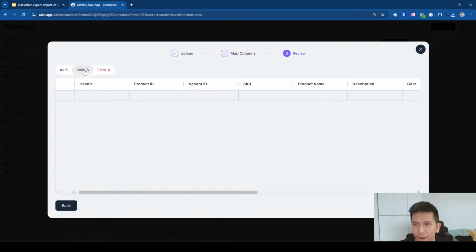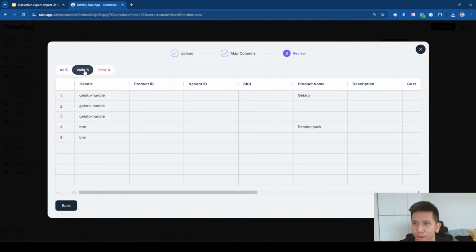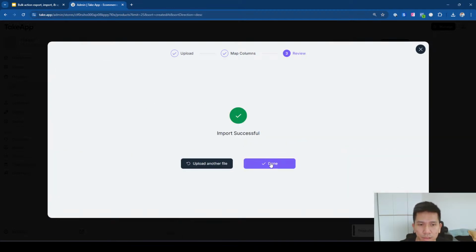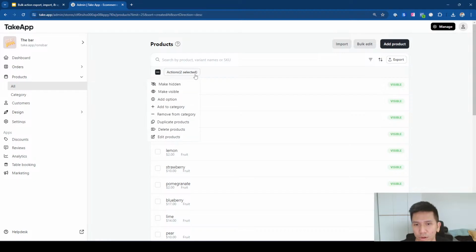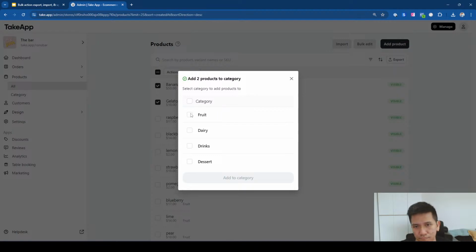I mean, there is a valid line. It doesn't mean you have like 5 products. It actually have 2 products, like this one, and you submit. Once you submit, the product will be imported, gelato, banana pack. There is no category. We can also import without category, but it's best to put into the category. Let's say we just put it in fruit, yeah.